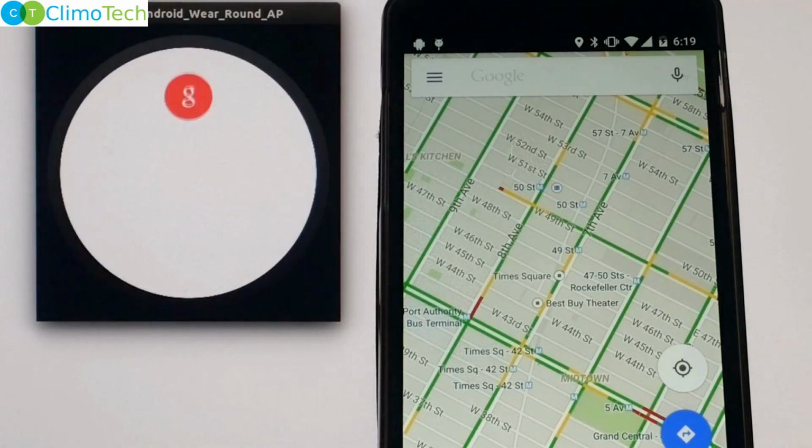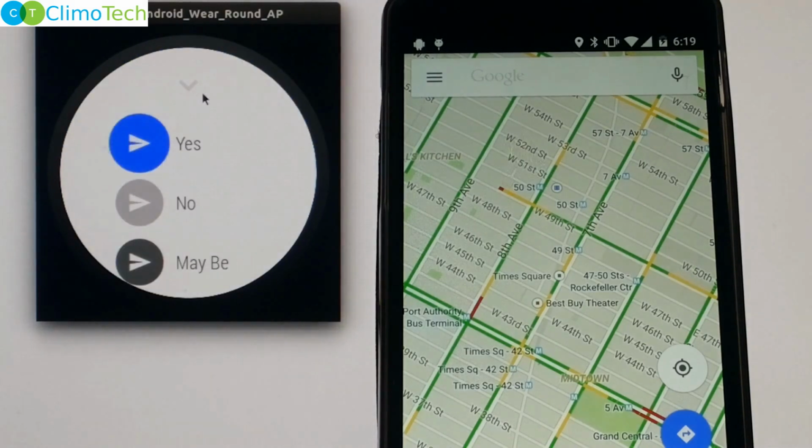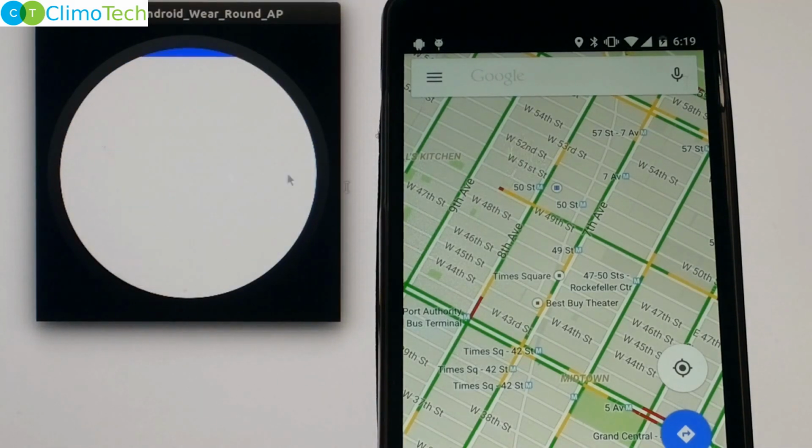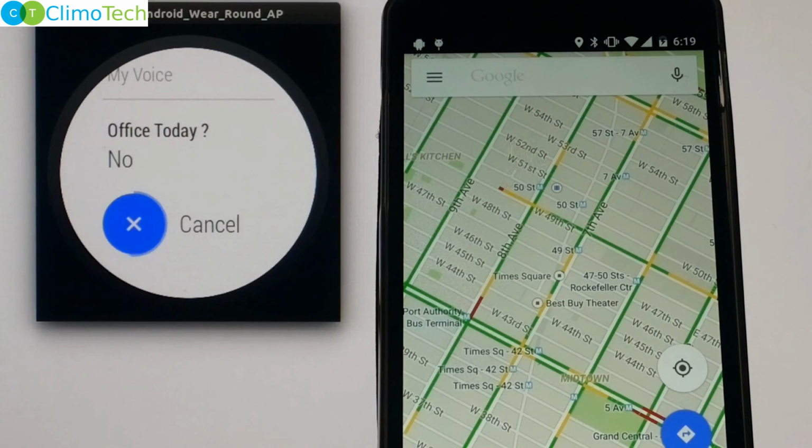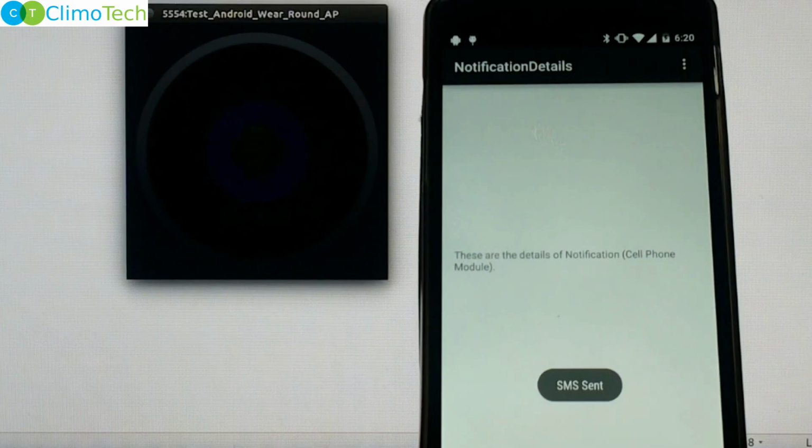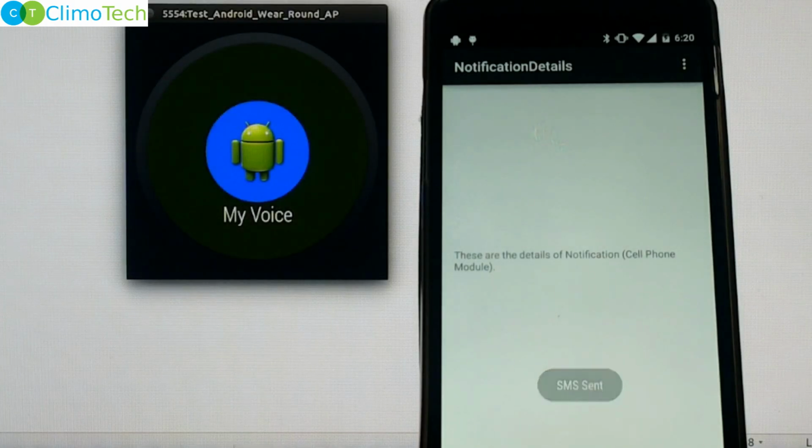Let's click on the My Voice again. And this time let's choose no. And it will show us SMS sent.